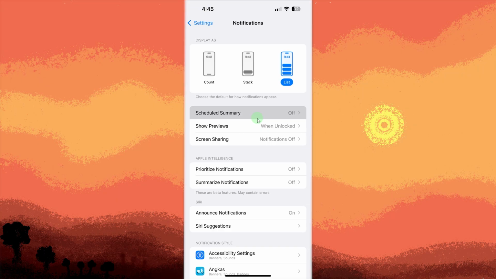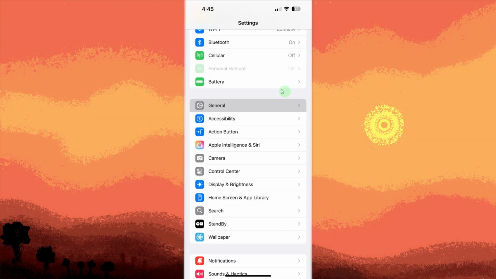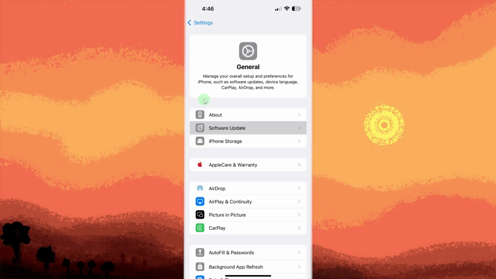Make sure airplane mode is off. Swipe down to the control center. Ensure airplane mode is not enabled. Reset network settings. Go to Settings, General, Transfer or Reset iPhone, Reset, Reset network settings.